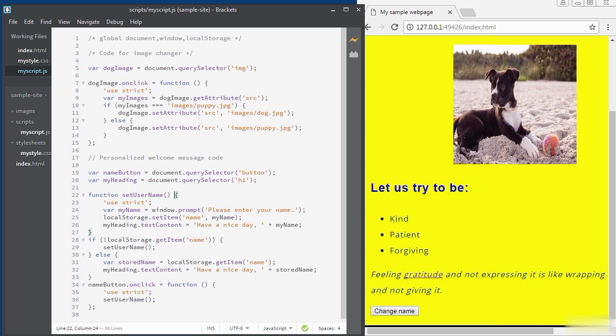The way this is going to work is that when a visitor first visits this page, it will prompt them for a name. It will ask you for your username. When you enter a username, it will then personalize the message. It will say, you know, have a nice day, John, or whatever name you have entered. But you can also change it by clicking on this button here, which will trigger the event and set this block of code in motion.